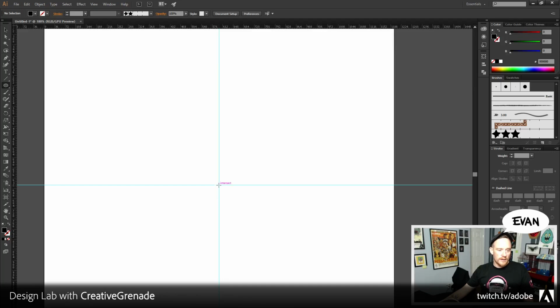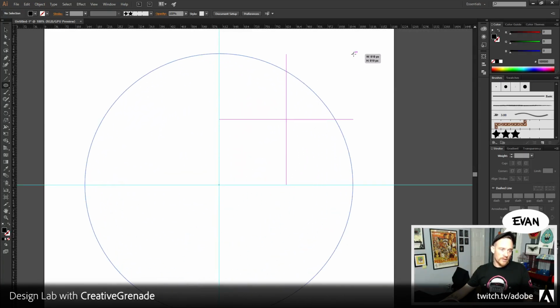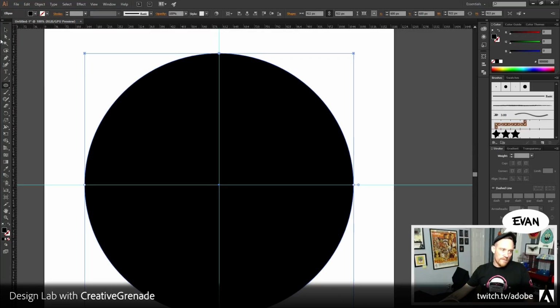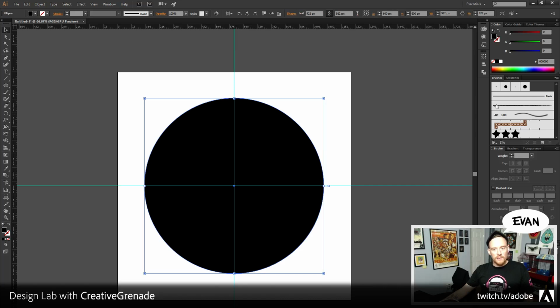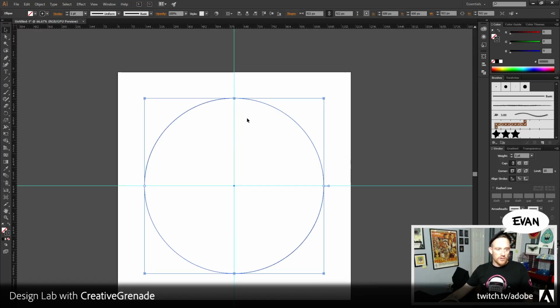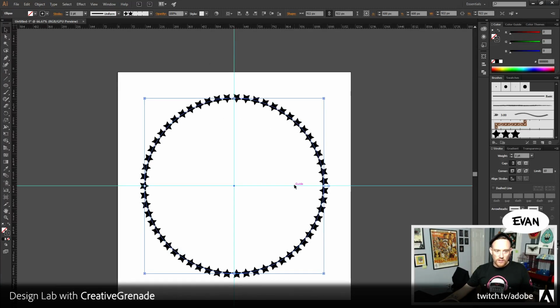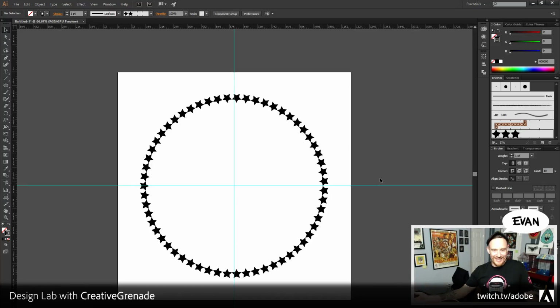Since I have my guides here in the middle, I'm just going to center it up, and I'm going to hold Alt and Shift. Holding Alt and Shift will allow me to drag a perfect circle from the center. So you can just let off like that. Then make sure the circle is just a black outline, and then you click on your star brush, and there you go. You have a circle star pattern.